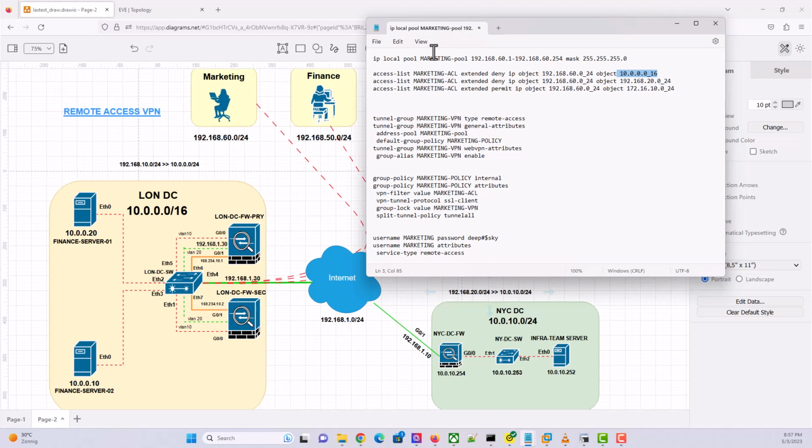Now this is our tunnel name, marketing, and the marketing pool, which is already here. The pool is created here, so it's a different allocation for them. We're tying it to the marketing policy, which is automatically created here. So this is the policy for marketing. There's web VPN attributes, and here it automatically changes to marketing VPN because we auto rename it. And then what else? The group policy.